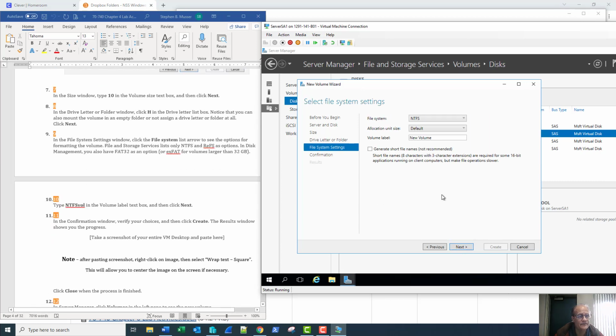For our file system, we're going to click the file system. We can see there's different options: NTFS and REFS, Resilient File System. We're going to leave this the way it is. For the volume label, they want us to type in NTFS vol. So obviously they want us to format it as NTFS. We're going to click next.